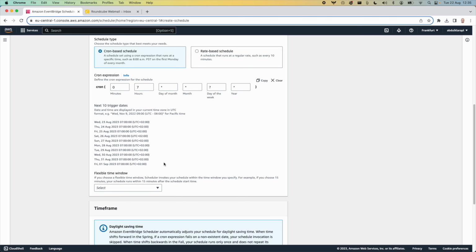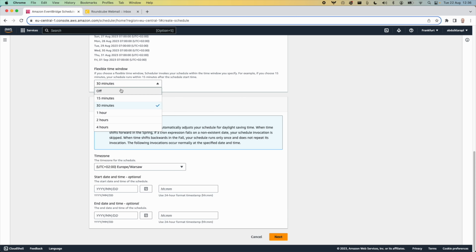We can configure the flexible time window. If we would like to add a margin to the call, for instance, in order not to make a DoS attack on our Lambda, we can define the window. Within 30 minutes from the defined time, the task will be called. But for our tests, let's turn it off.